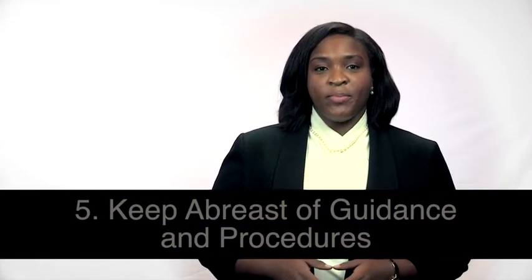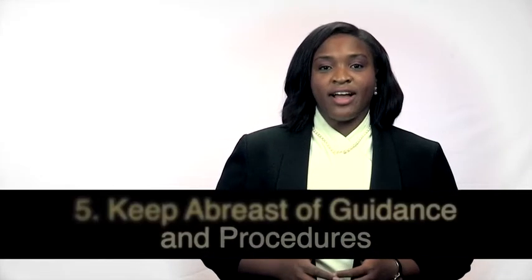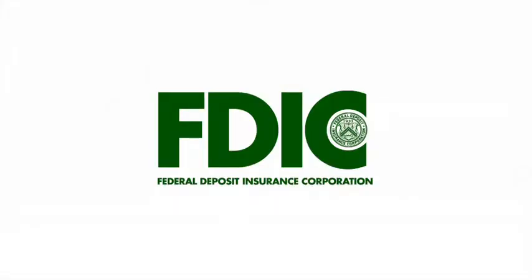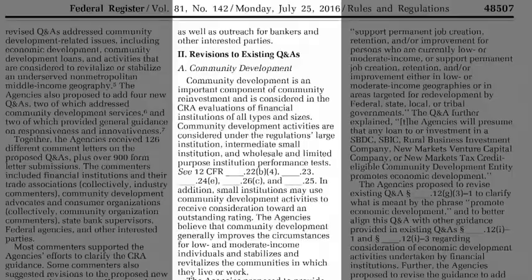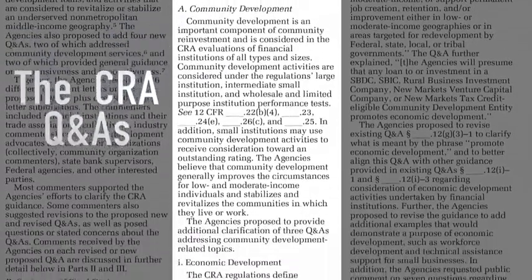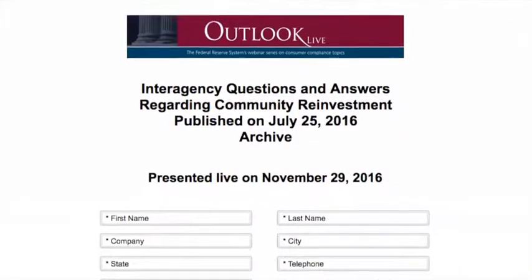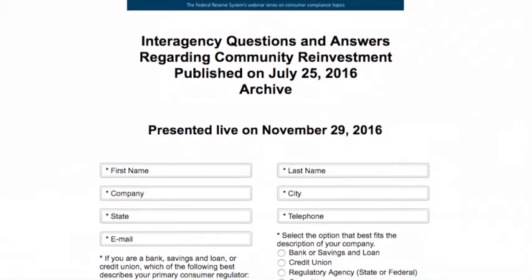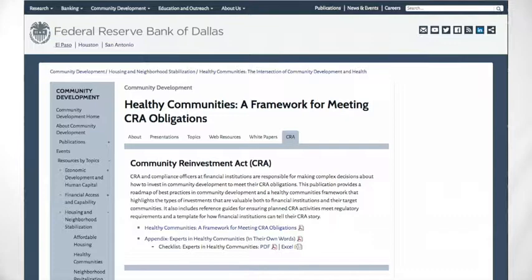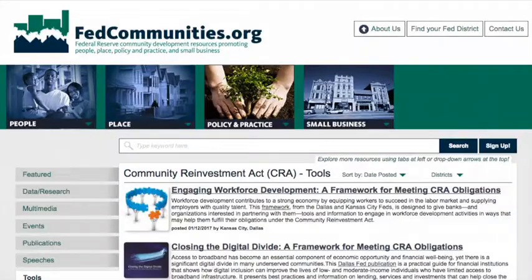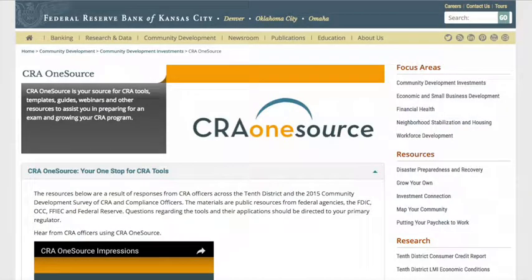Finally, successful CRA programs keep abreast of changes to CRA guidance and procedures. The regulators periodically update or revise the interagency questions and answers on community reinvestment, referred to as the CRA Q&As. The Q&As are lengthy and explain how the regulations are interpreted and applied by the agencies. CRA officers keep management and staff apprised of changes to the guidance and how it may affect the bank's evaluation. Membership in trade associations and local CRA officer networking groups help bank staff stay on top of policy changes.